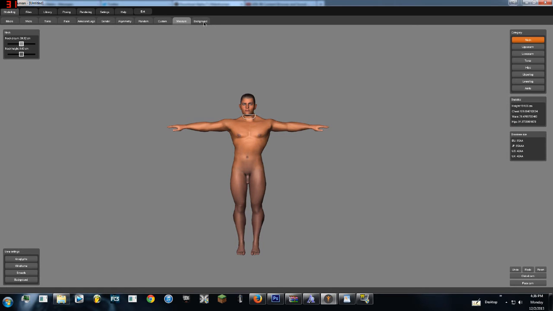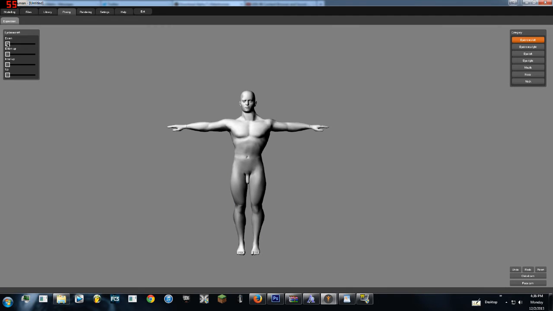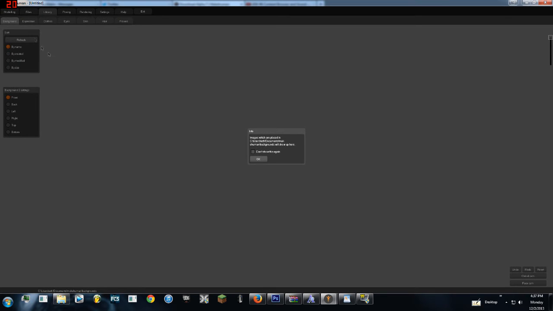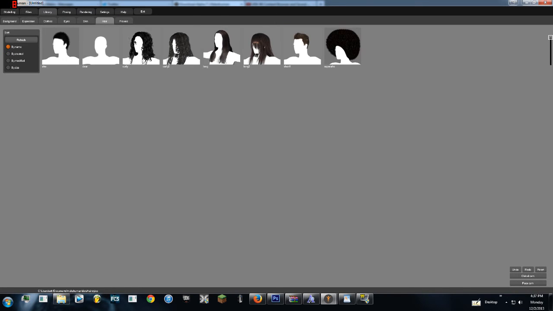Custom, measure, the background, you can put whatever you want. Now there are posing things that you can do too. This is eyebrows. There's clothes and stuff you can do.